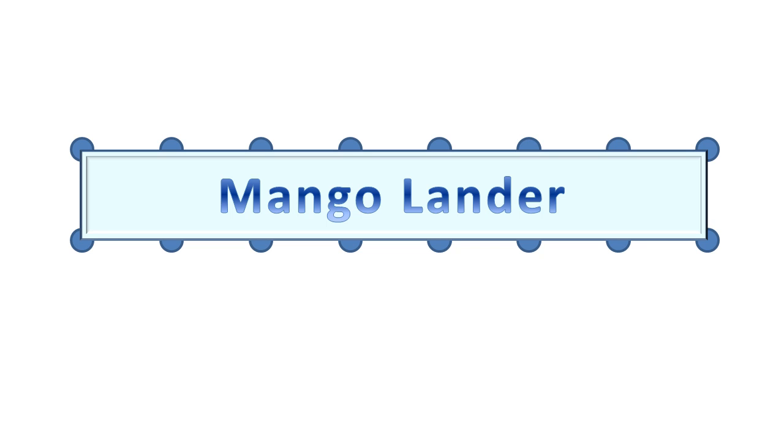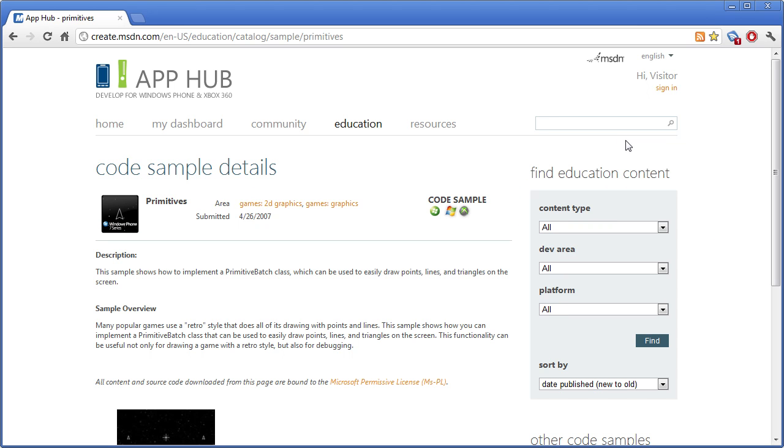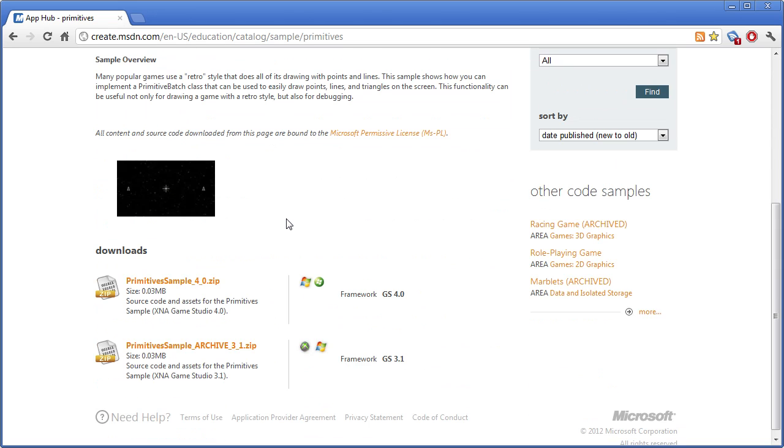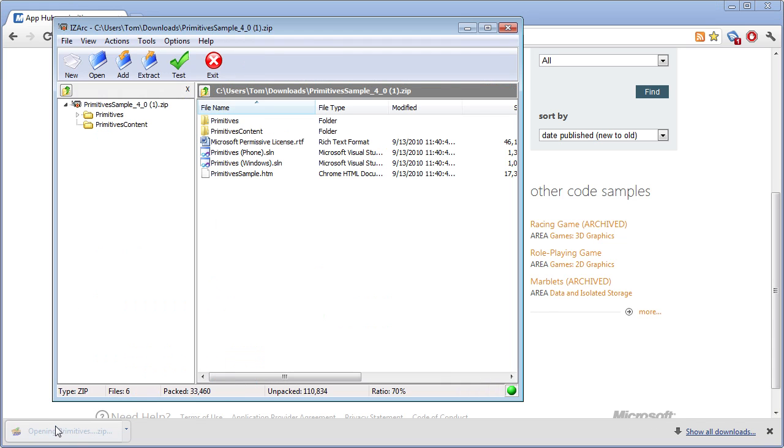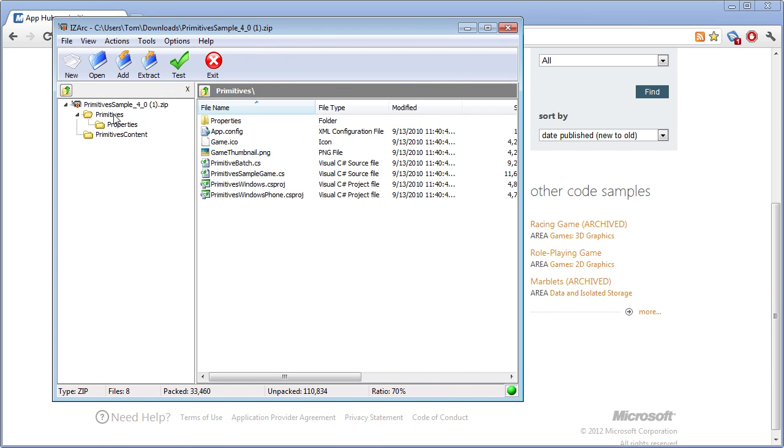In order to draw triangles by hand ourselves, we have to take a look at one of the example projects that ships with XNA. And here it is. This primitives project here, you can find a link to it in the description. So this primitives sample implements a class called primitive batch. We're going to use this class in our own project and use it to draw a level. So you can see in here, primitivebatch.cs.